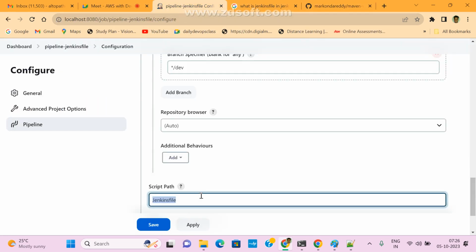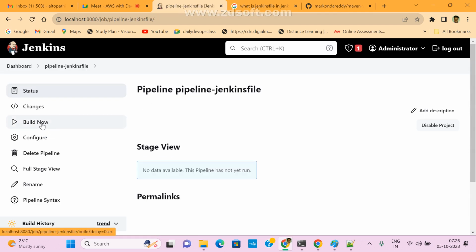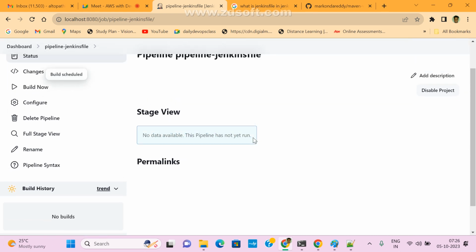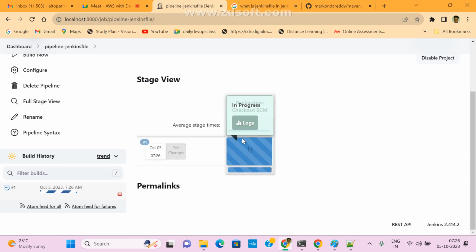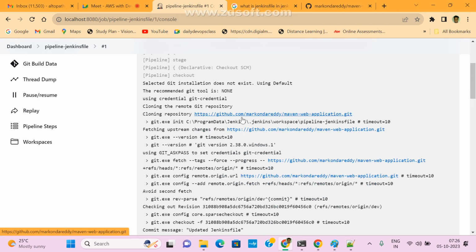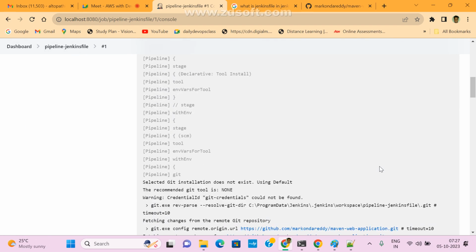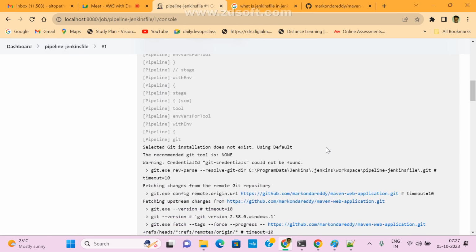Okay. So now apply, save. Now let me run the build. Now if I run this build, what is happening? Observe here. If you run this build, now see here. Click on this build number. Now we can observe it is connected to my repository. The entire code is cloned from my repository.